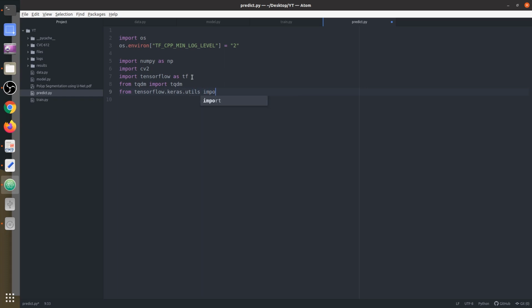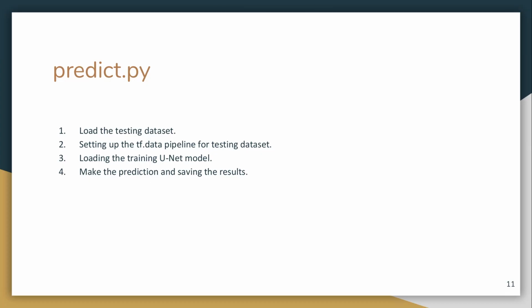From utils import custom object scope, and from data import load data, tf dataset. Okay, now from train import IOU. Next, setting up the tf data pipeline.